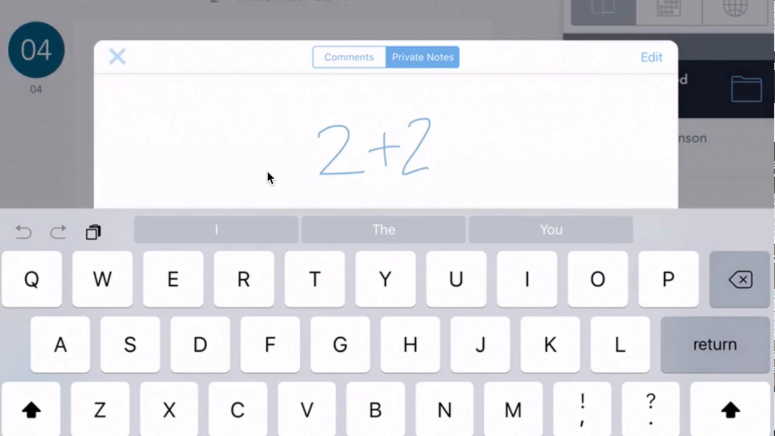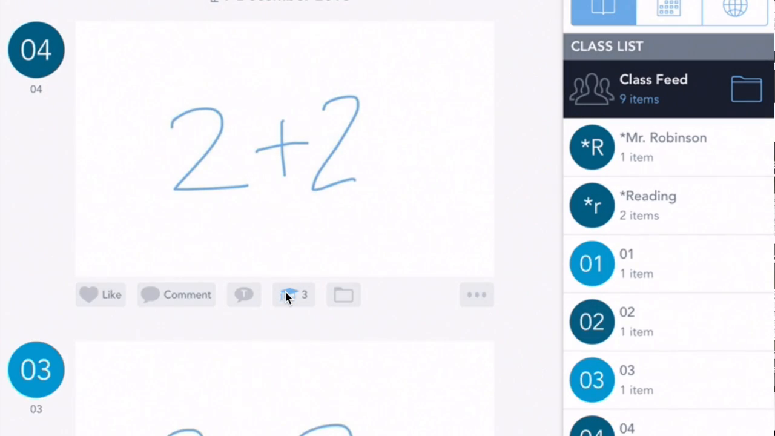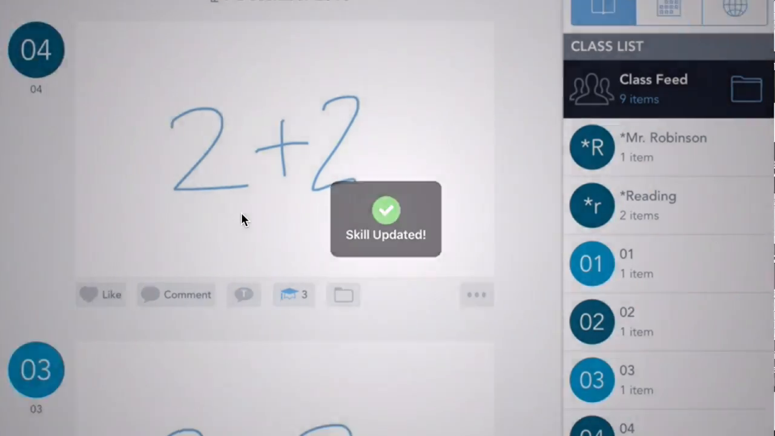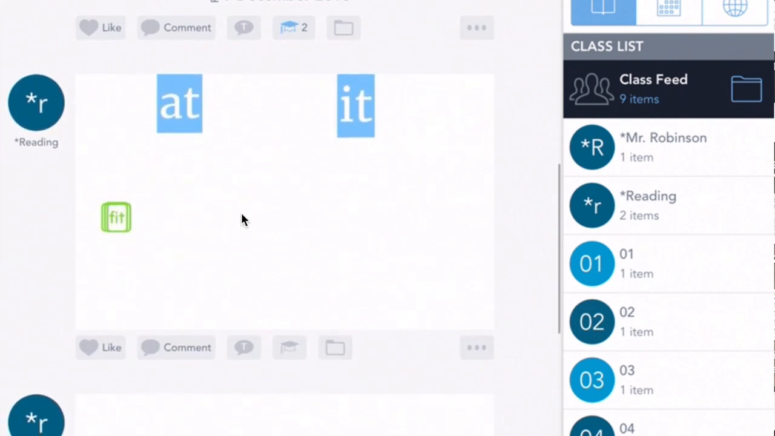Okay? The second thing is there's a skills button. What this allows you to do is you can create skills for your class, and then you can tag this post with those skills. So let's say that I want to tag this with counts by tens and counts by fives to 100. I can not only score those, but score multiple skills for one post. As you change, they change colors, and you'll see why in a minute. So let me just do that. I hit the check mark, and I went through and I did that for multiple posts here.